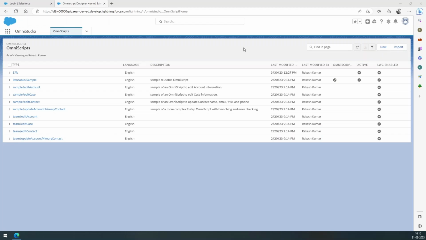So in this video, I'm going to talk about how we can use a Flexcard inside this Omniscript and how we can pass the data from this Omniscript so that the data in the Flexcard will show dynamically and it will have its own value coming from the Omniscript.